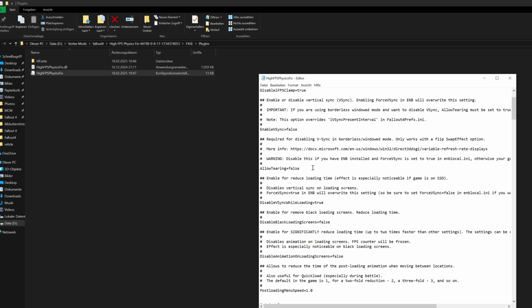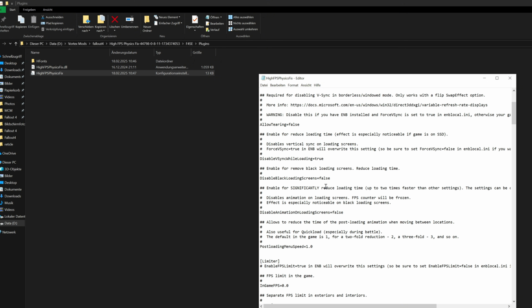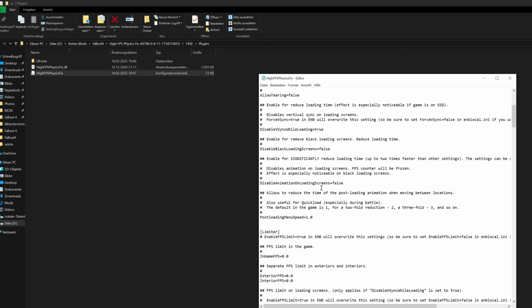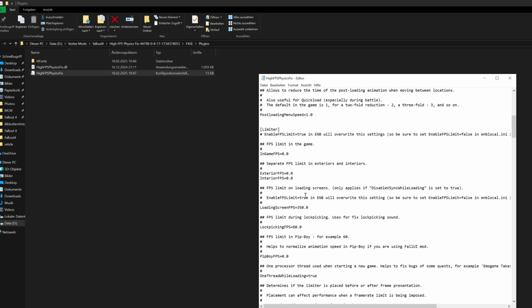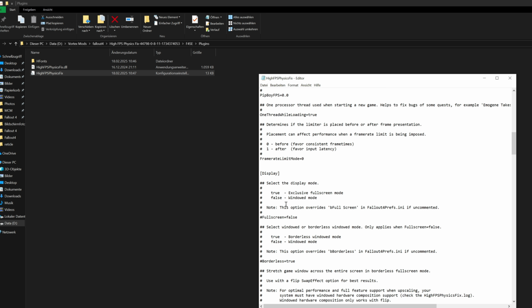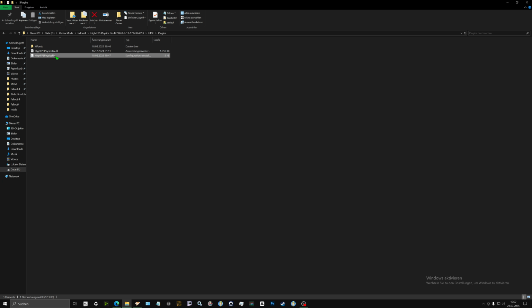Allow tearing to false, set this to false. Disable VSync while loading, set this to true. And now we're going to go for the most important stuff here. There was also some other file, let me see where it is. This is just a few other stuff here. Yeah, this is already set up. So these are the settings you need to change with High FPS Physics Fix.